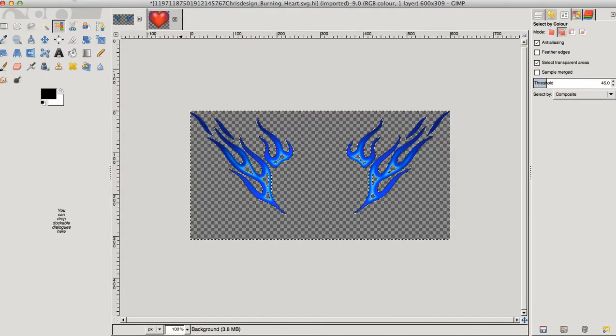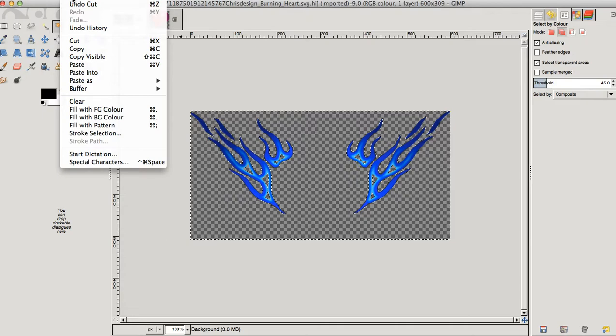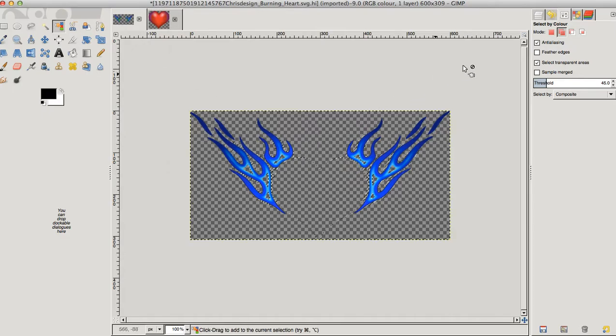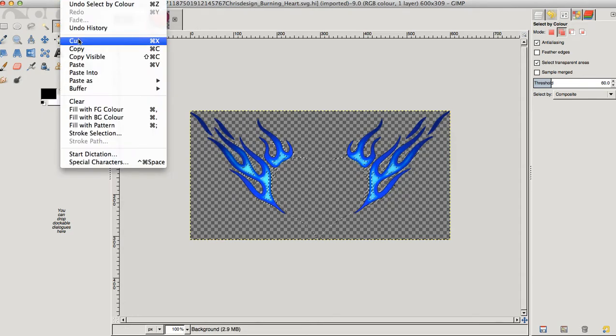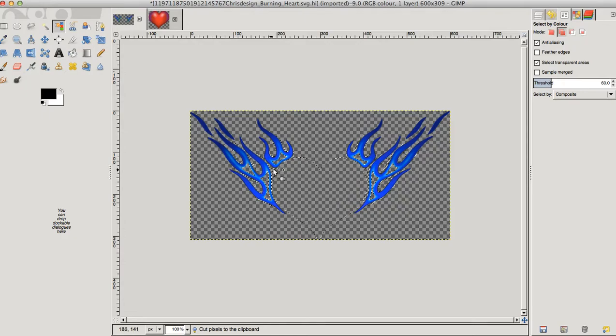Or if I'm being really lazy, I can undo my cut, undo select by colour. Right, okay, let's take this up to 60. And I'm going to, oh, that didn't undo the cut all the way. Okay, right, got it back to the beginning and click in that bit there. And now if I go to Edit and Cut, it has taken all the pale blue bit out of there.